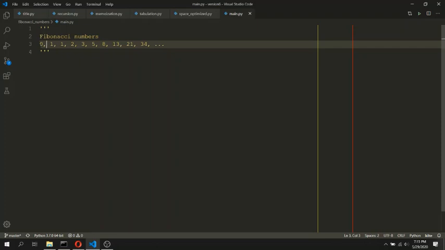As we can see, Fibonacci numbers is a sequence of numbers that starts with 0 and 1. The next number in the sequence is determined by adding the second last number and the last number, that is, 0 and 1 adds up to 1. Similarly, the next number will be the addition of 1 and 1, that is 2, and so on.